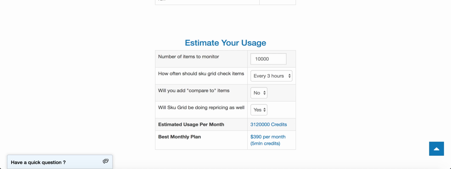Now let's go to SKUGrid. They do this credit thing where every time they reprice something, they charge you a credit. It's really annoying, and a lot of people are bashing SKUGrid. I used to use them, and they are brutal to deal with. Their customer service sucks, and Pricematik is 10 times better than them. So that's why I use Pricematik over SKUGrid.